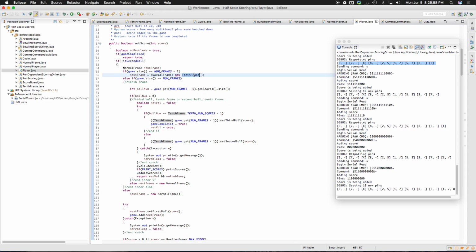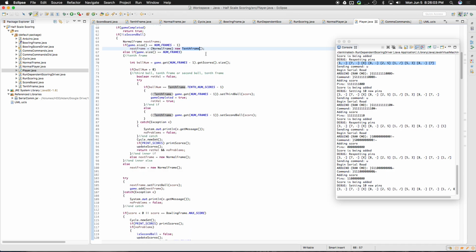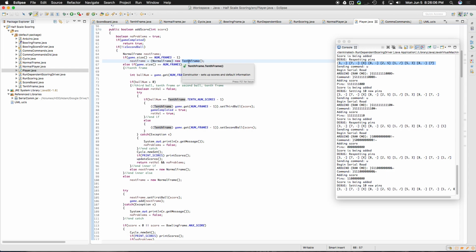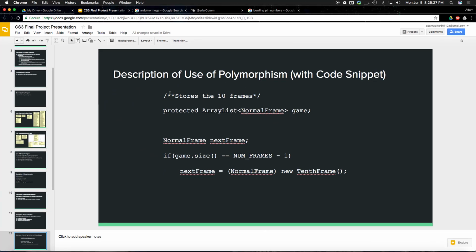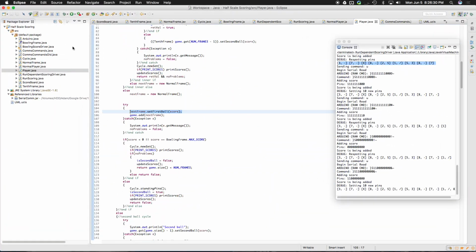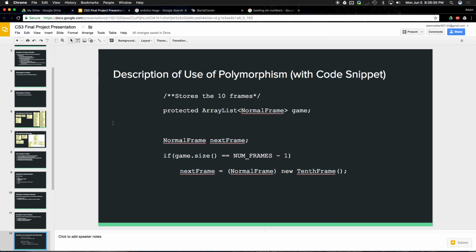And so that would let me use the normal code for adding the first ball, since the first ball of a 10th frame and the first ball of any other frame is going to be identical, and same thing for the second ball. So you can see here I just have set first ball, and whether that is the 10th frame or a normal frame, it doesn't matter, it will run it. So that is my example of polymorphism, and it's used throughout this class in order to make the game work.